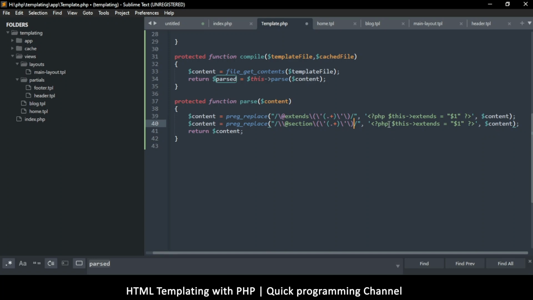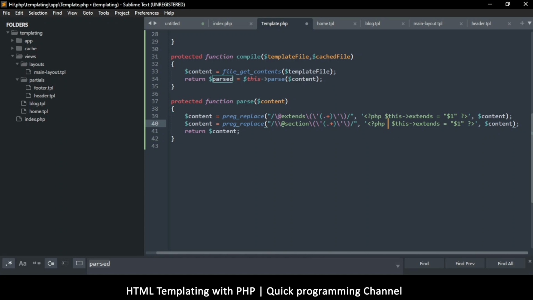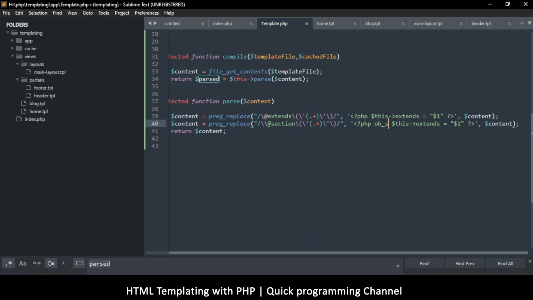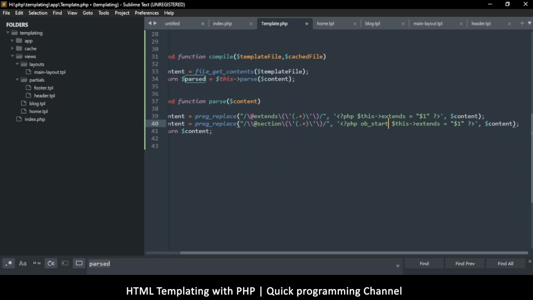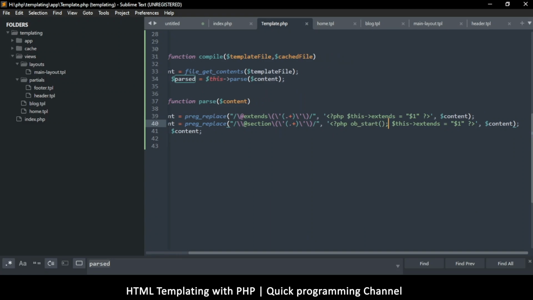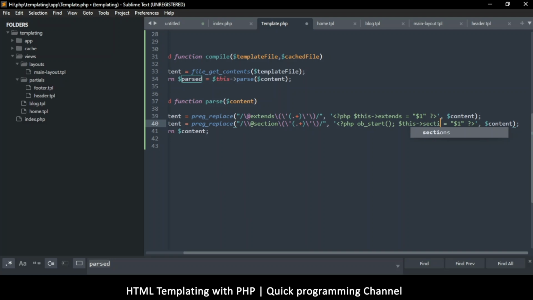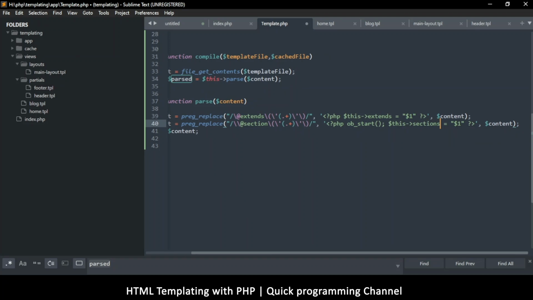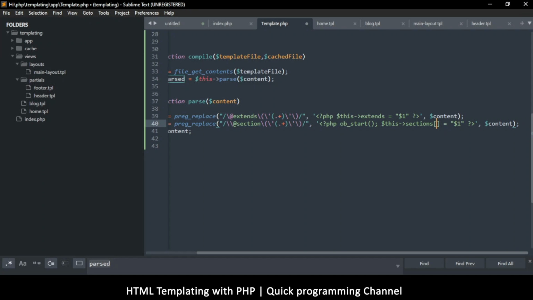So I'm going to come here. My mouse is fighting with me here. So OB start, so that we start the output buffer, and semicolon, like that. So once we start the output buffer, and then we're going to say this section, and I want to save that section name. So here I'm going to say, let's see. No, actually we would do this in the end. Here we just OB start, but I'm going to do it anyway.